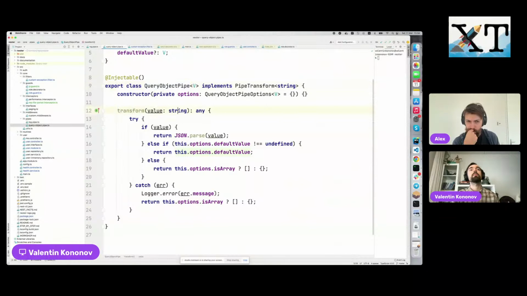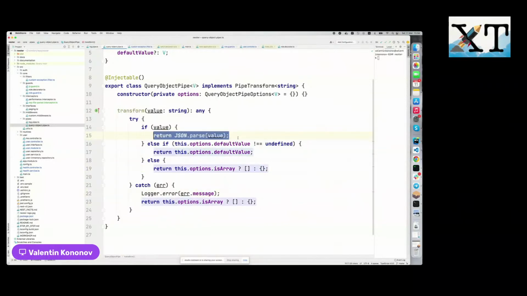It has the transform, which receives the string and checks: if we have a value, we'll just return JSON parse. And if we don't have a value, we'll check if there are some default values configured in this pipe, and if so, we'll return it. And some other things, like what the default value is if it was an array or not an array. It doesn't matter. The whole essence is this line.